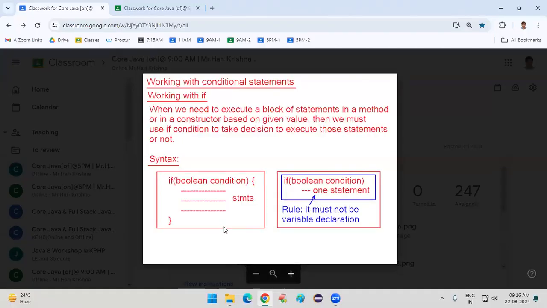What is if? If is a conditional statement. If is one of the conditional statements. It is used for taking decision to execute one statement or a block of statements or not, based on the given value. The syntax of if is: if, Boolean condition, then statements. We can write with body or without body. If I write without body, variable declaration is not allowed. Other statements are allowed. If you want to place a variable declaration, then we should provide a body.